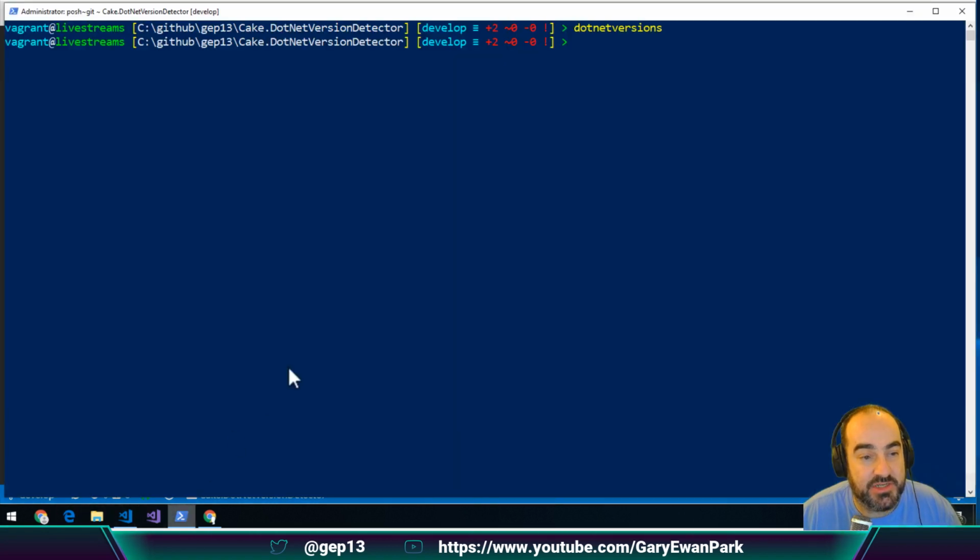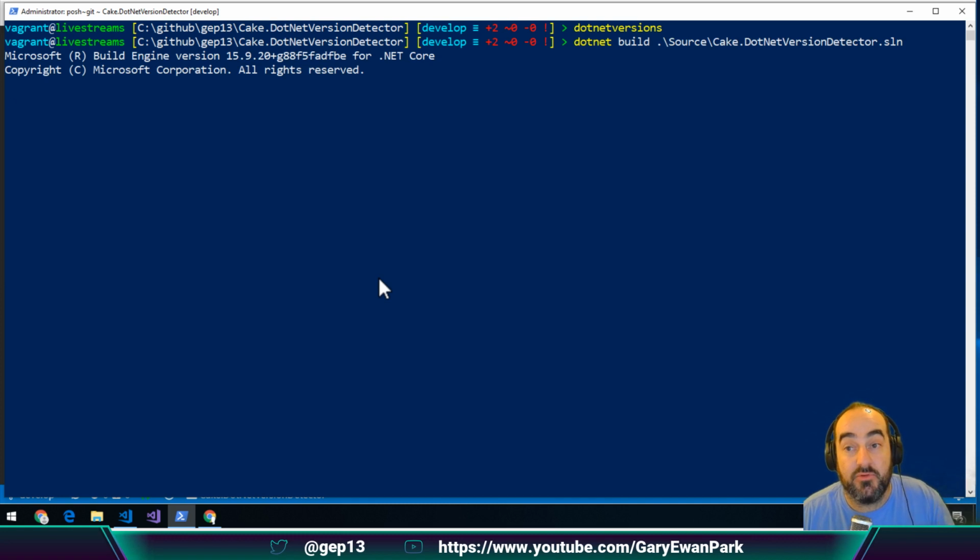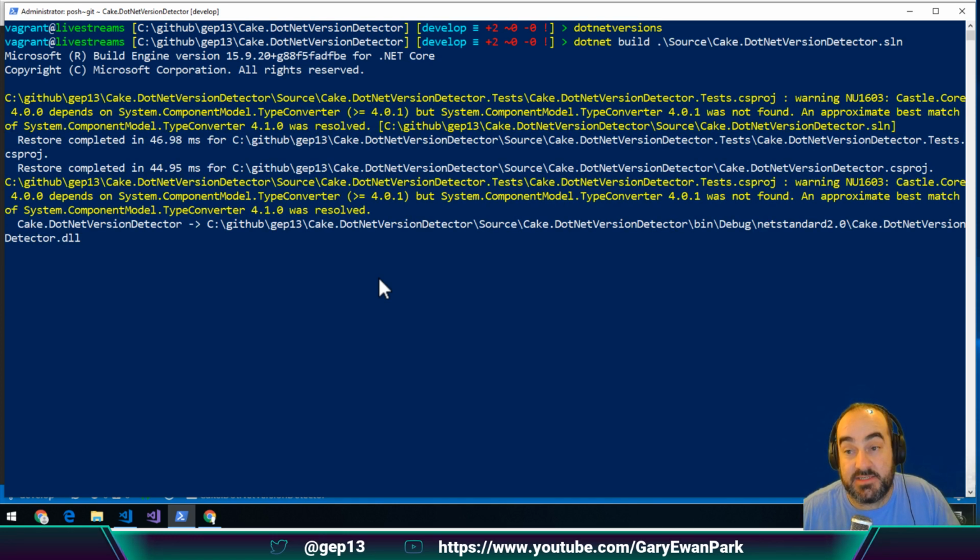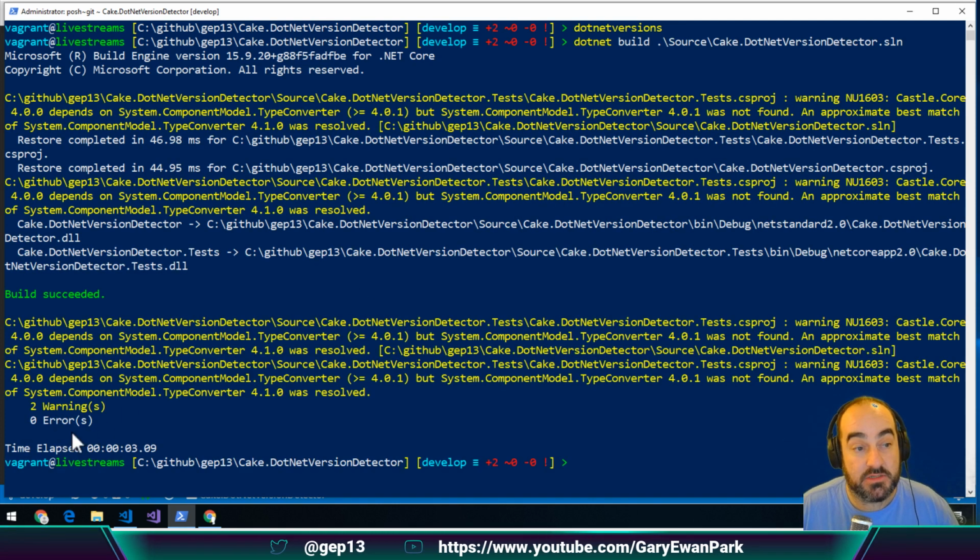To show that in action, if I run a .NET build, just to prove that everything's working, locally I can run .NET build on the solution, which is just the Cake.NET version detector solution. I can prove that this add-in in its current state works, which it does. There's a couple of warnings for some things that I didn't get the chance to figure out and make go away, but for now the project itself runs.